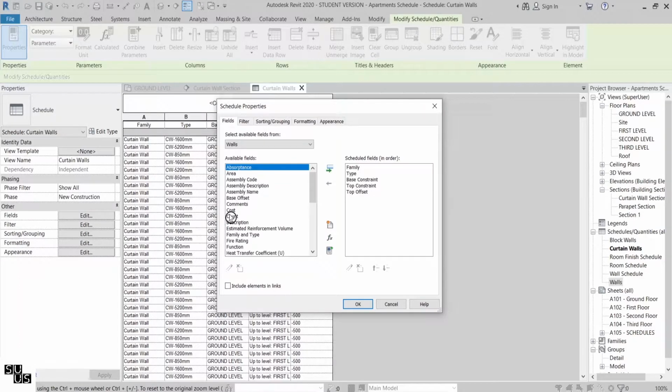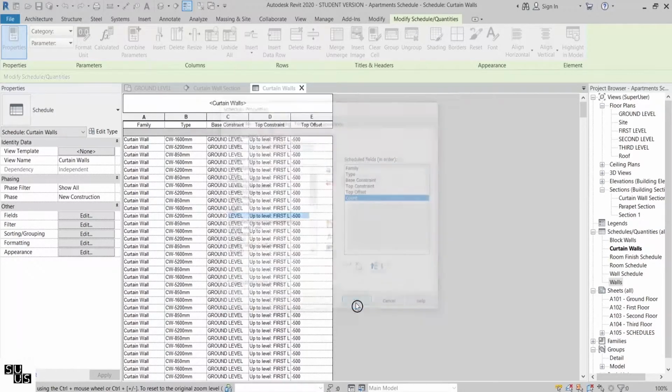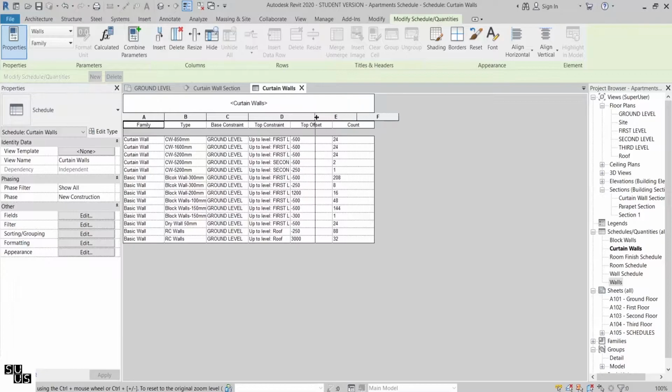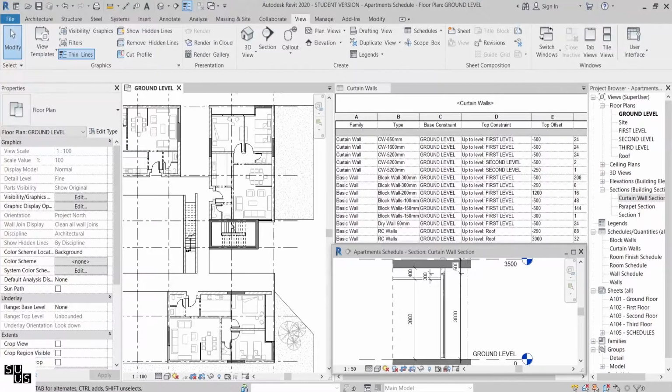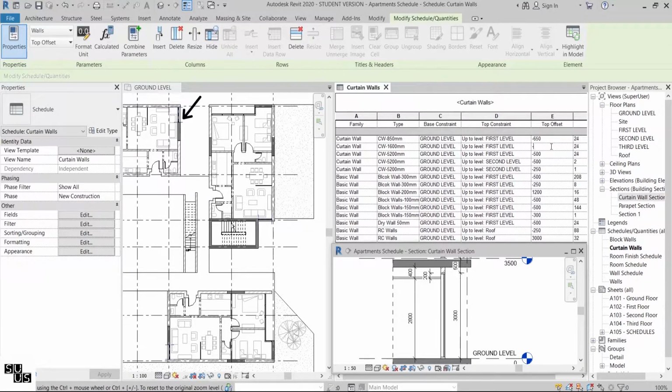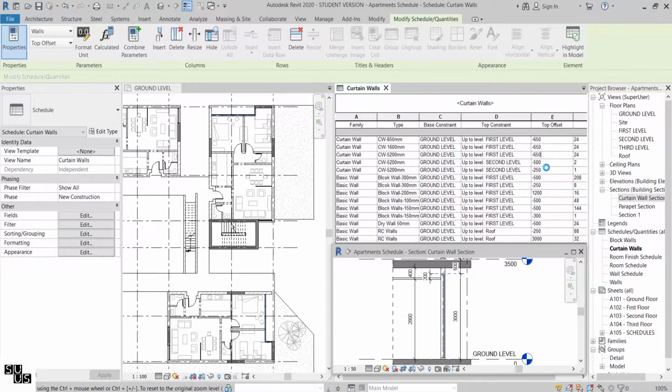And for demonstration only, I'll add the count field. The result is a schedule showing us the curtain walls at the ground level, organized in groups, based on their top constraint, then based on their top offset. Now from this schedule, I can see that I have 24 curtain walls connected to the ground false ceiling. And right here in the schedule, I'll adjust their height all at once. Note that with this schedule, you can still spot the curtain walls that you don't need to change, like the ones reaching upper levels and not connected to the ground false ceiling.